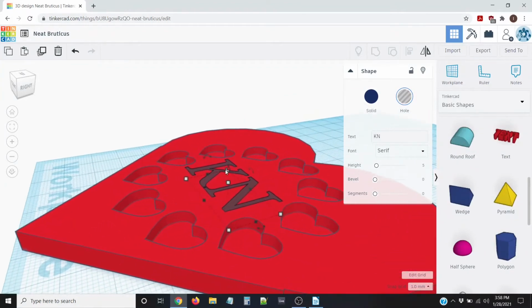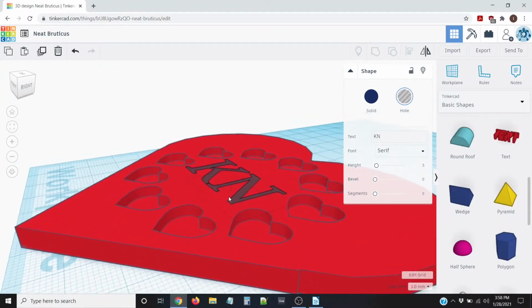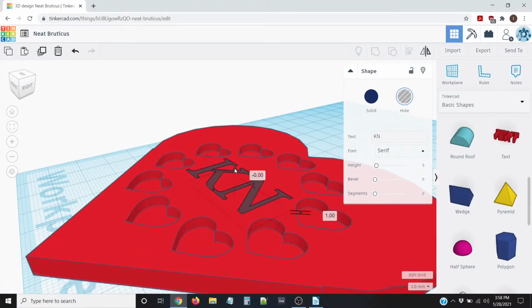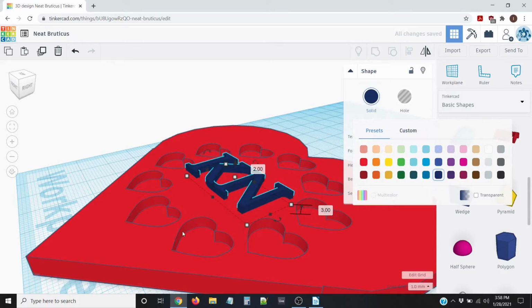So I'm not going to do that though. I'm going to grab that little cone tool, move this up in space just a little bit, and I'm actually going to turn it back into a solid. I would like to have that effect of having this popping up from this larger model and then these hearts cutting into this model.